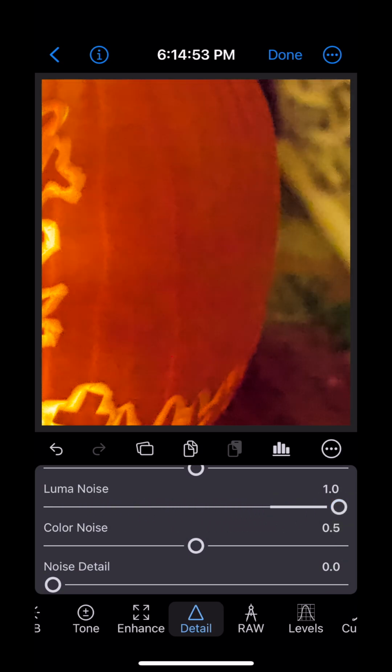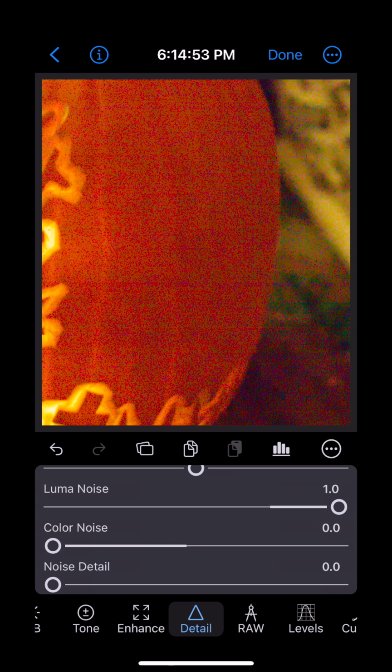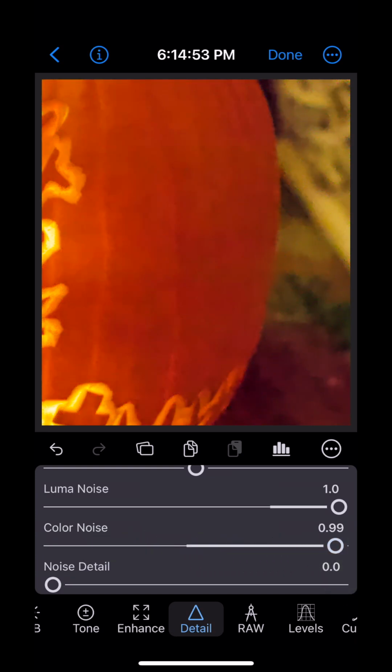The same goes for the color noise slider. You can really see the color noise if I move the slider to the left and to the right to remove even more than the default. Noise reduction can also remove detail from the image, so you can counteract that somewhat with the noise detail slider.